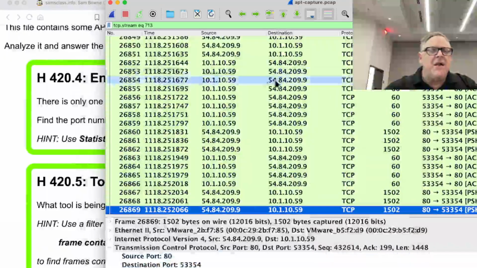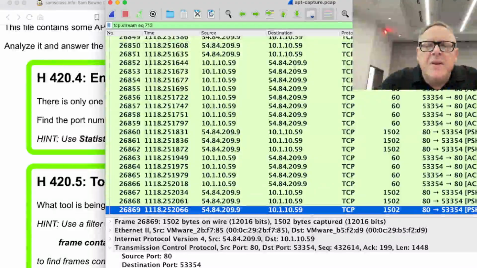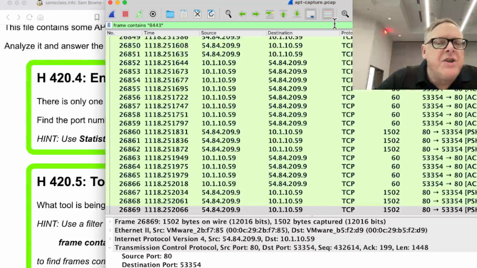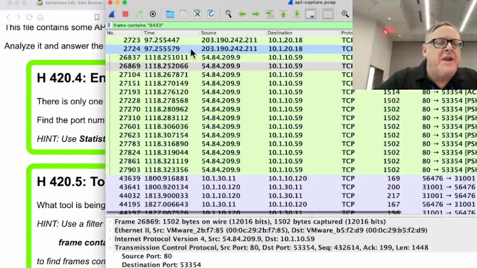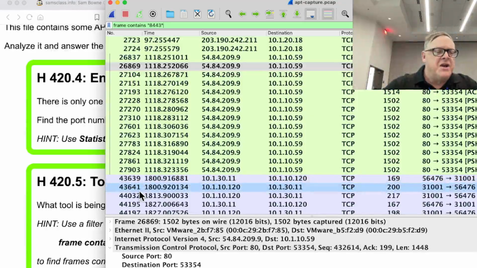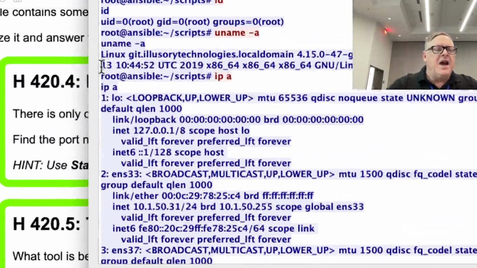So I'll forget that one, and I'll go back to re-implement the filter, because when you follow the stream, it replaces the filter with a different filter. So let's get back to here. So we're ignoring this, we're ignoring that. Let's try this stuff at 40,000. Right click, follow TCP stream. And now this is the bad guy hacking the machine.